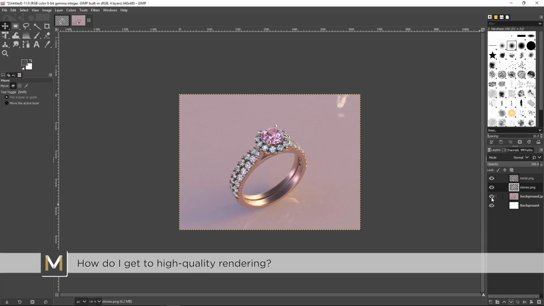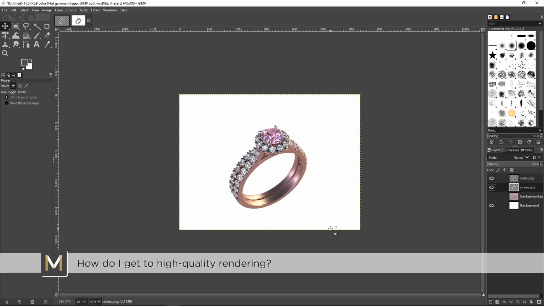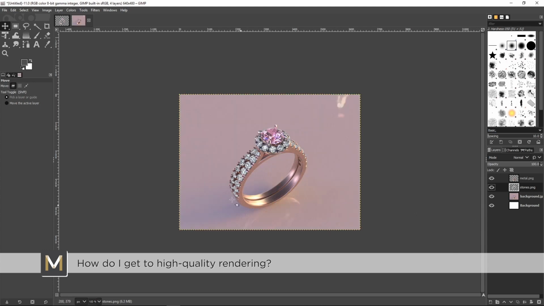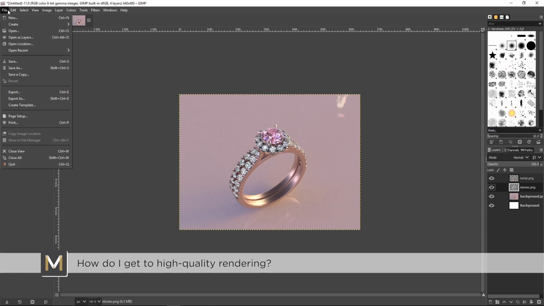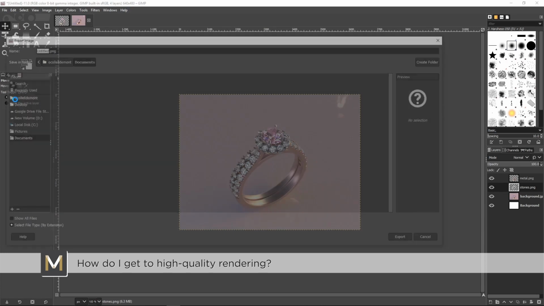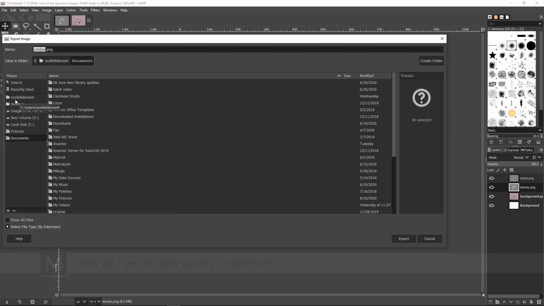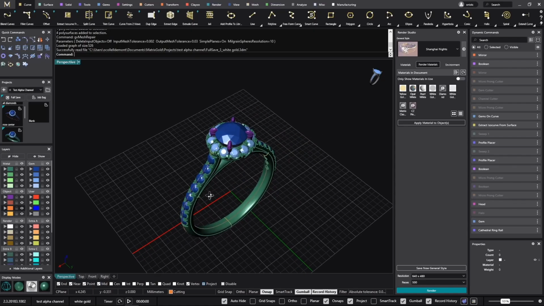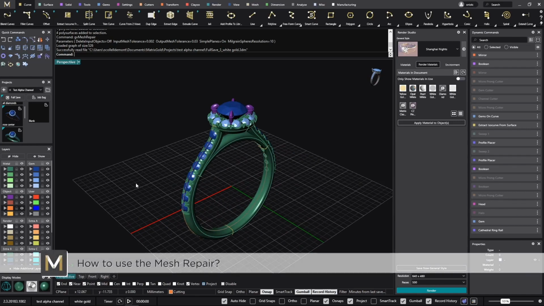What happens if I hide the background is that I get just the metal and the stones with all the reflections with a white background. And as you can see, the metal goes on top of the stones, but still the stones keep all the nice reflections that we were looking for. The only thing that we need to do now is just file and export, to whatever we want. Alright, so now we have another question about the mesh repair.